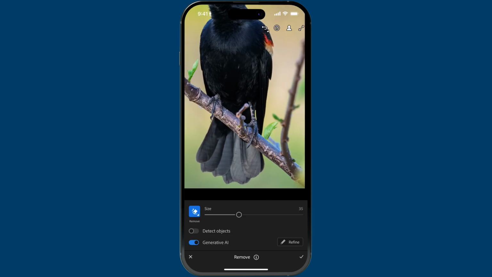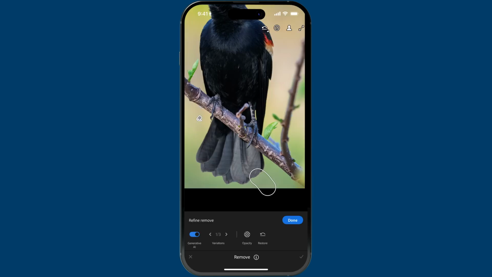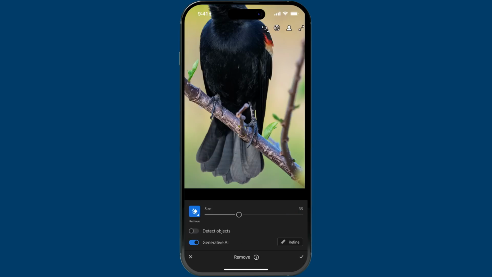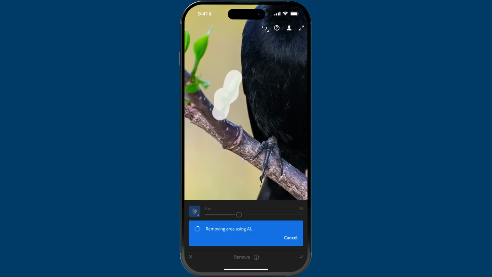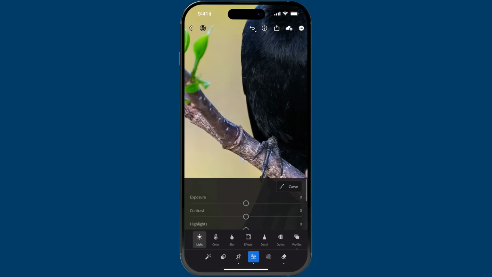One thing to note is if you tap on the refine button here, you have 3 different variations, so we can walk through these. All 3 of them are fine, so I'll just stick with that first one. I'll tap on done. Then let's go ahead and get rid of this little sprout. So I'm just going to draw that, and that's great, like it was never there.